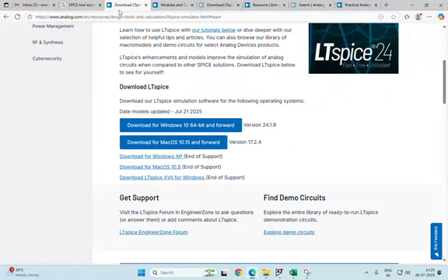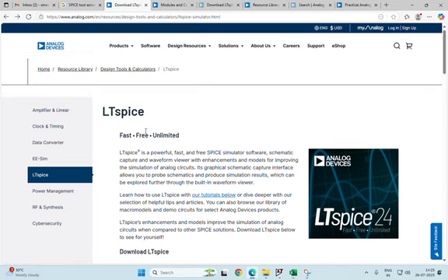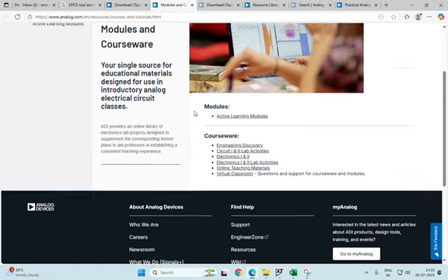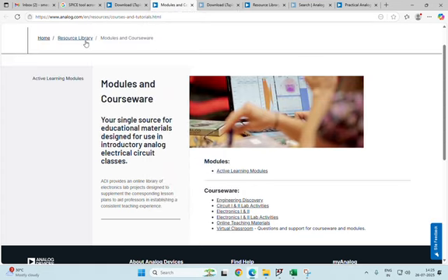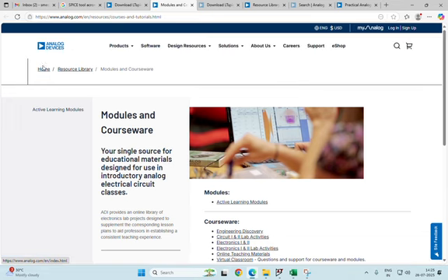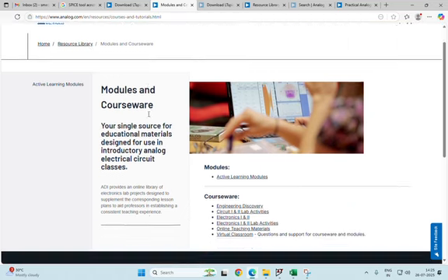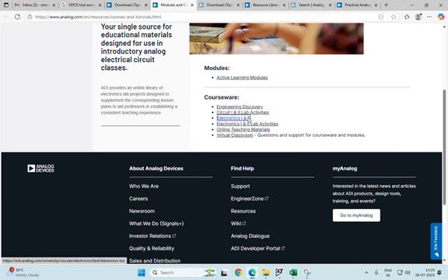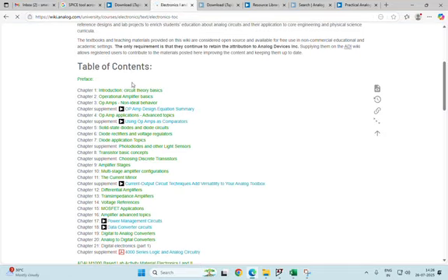Apart from LTspice, this particular website also has a lot of modules and courseware available. If you go to Analog Devices home, you can navigate through the resource library, and you will have modules and courseware with topics related to the basic circuit analysis that you read in the second semester, and Electronics 1 and 2. It will cover basics of diodes, op amps, MOSFETs, etc., that you can read on your own.